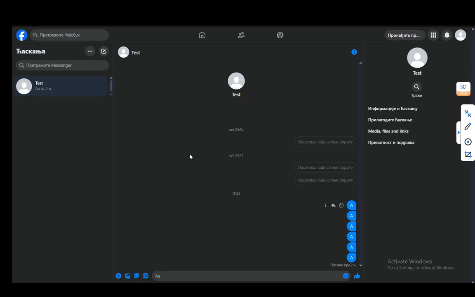Now, as you can see on the PC, if I hover over this chat that I have here and click the three dots, I have the option to delete the chat. I won't be doing that, but you can click that and then you'll need to confirm that you want to delete it, and once you do, your entire secret chat will be gone.